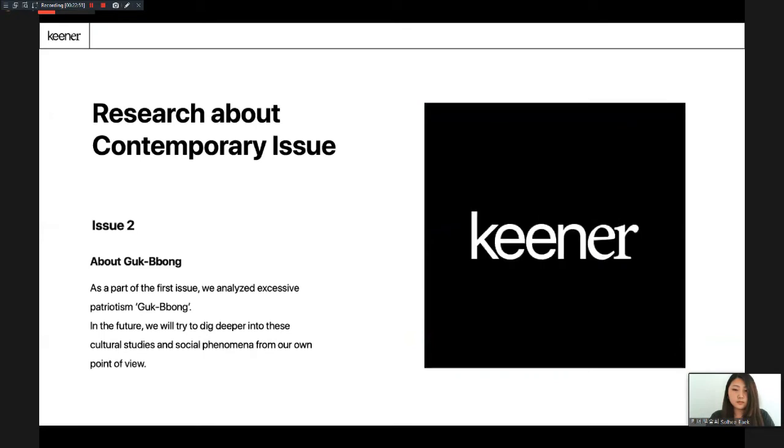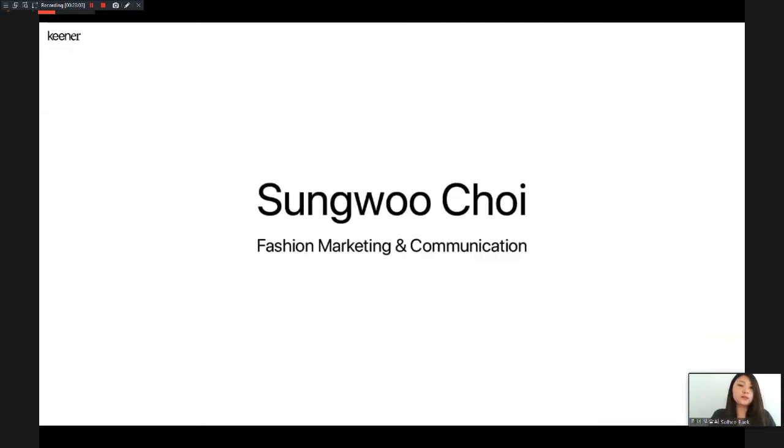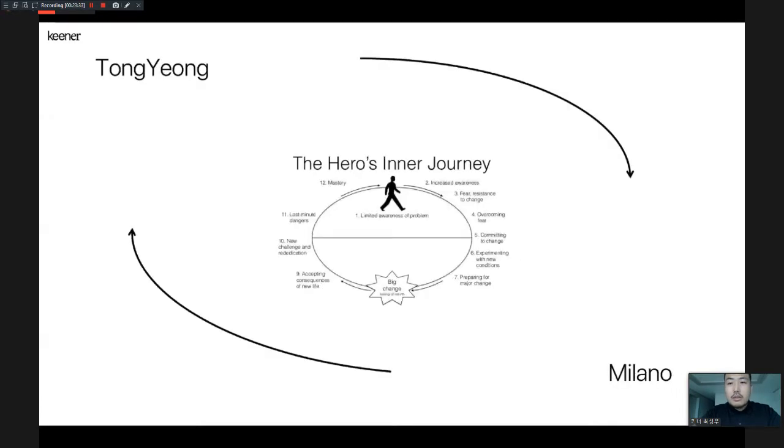Now I want to invite Choi Song-woo, who organized these contents. This content is planned by Choi Song-woo. Hello everyone, I'm Choi Song-woo. I'd like to do research at Kino. As Sori said, we want to show terminologies and cultures unfamiliar to foreigners. So I talked with Sori and Yula about this gukbong called excessive patriotism.